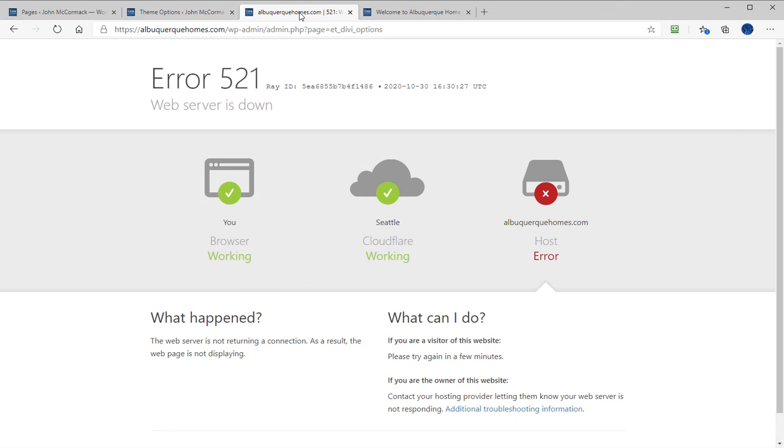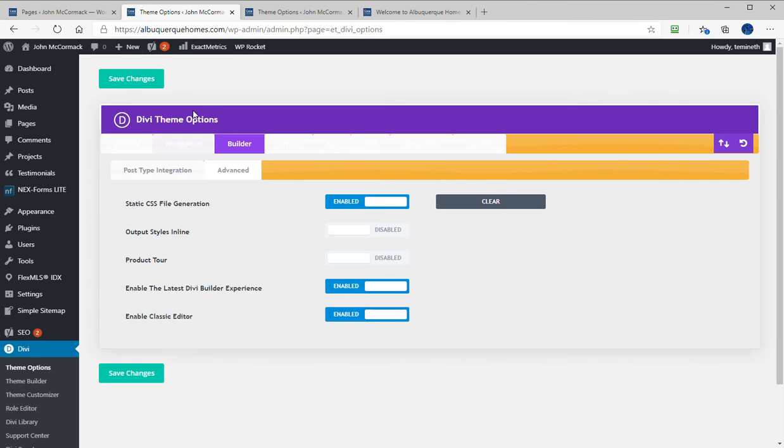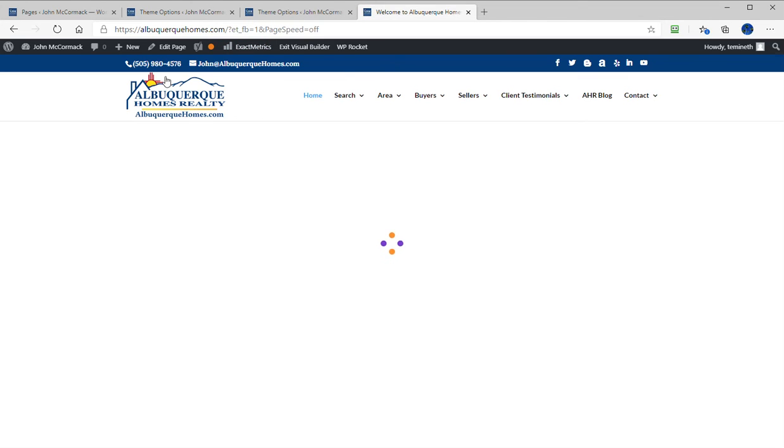So for now, I tend to like to, again, edit in the back end. It's fairly easy. And that is how to change the background image on any Divi page.